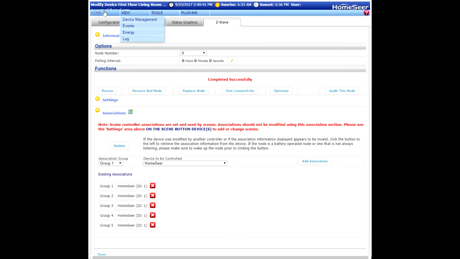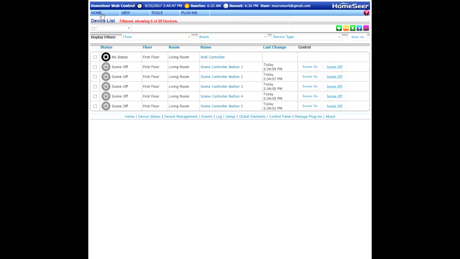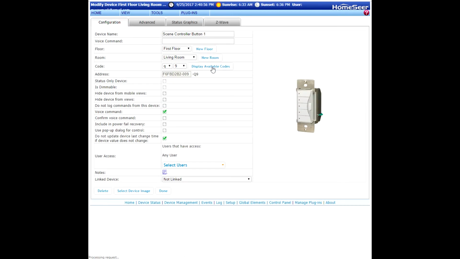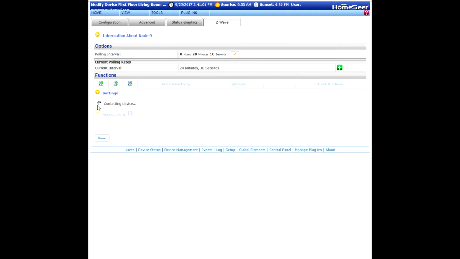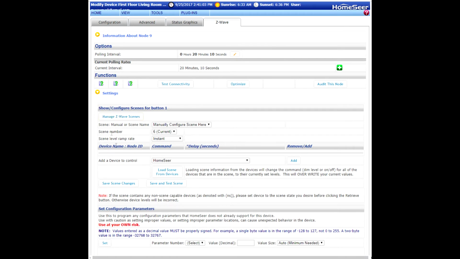So let's move back to the device page. Now the last step is to go into each individual button device, and we're also going to make a settings change there. So go to the Z-Wave tab again, open up the settings, and what we want to do is add a device to control. We want to add HomeSeer to the device as a control device. So come over here and click the Add button.